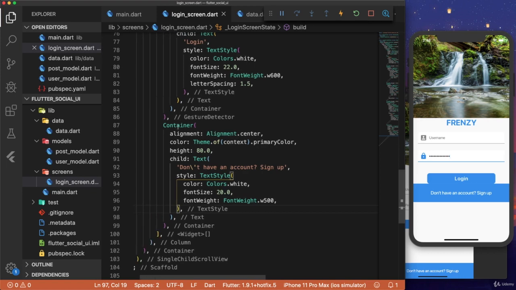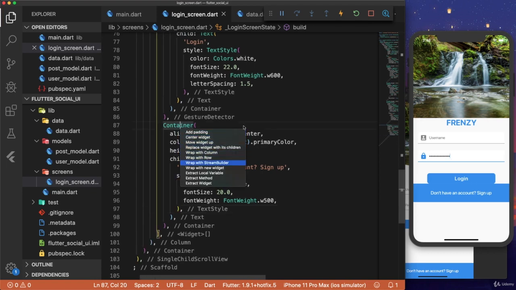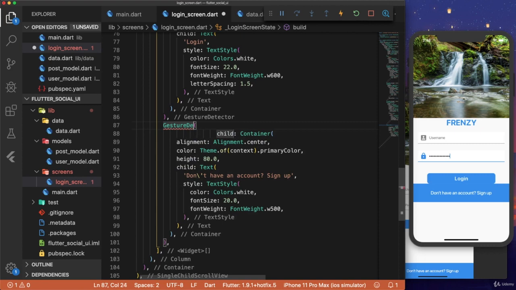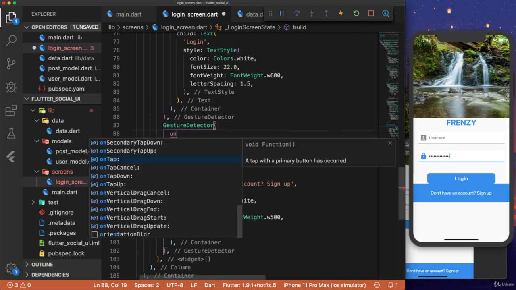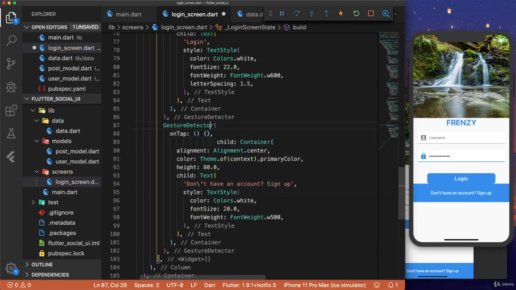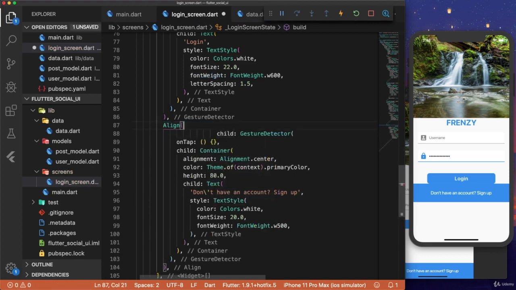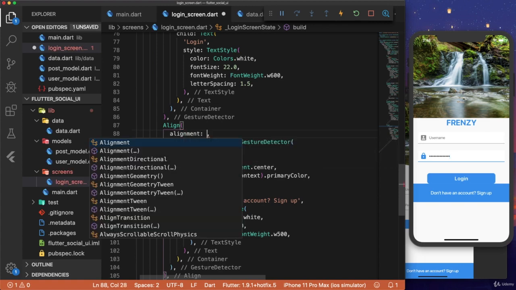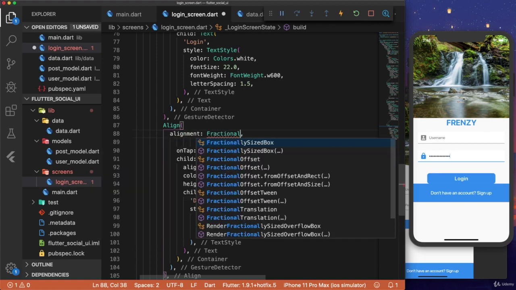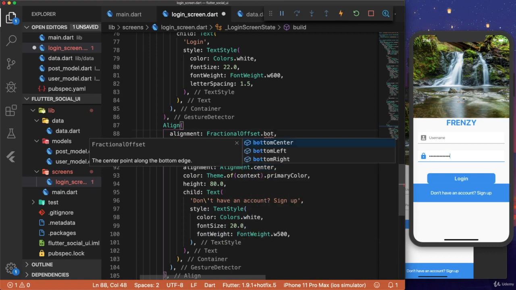Now let's wrap our container in a gesture detector to make it clickable. Gesture detector. On tap. Give it an empty method. And to push our container down to the bottom of the screen, we need to wrap our gesture detector with a new widget called align. Alignment fractional offset dot bottom center. And that's going to align our container to the bottom center of the bounds around it.